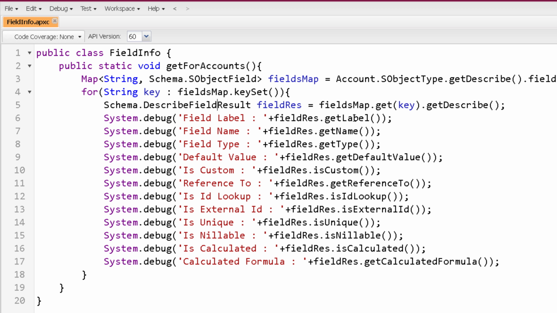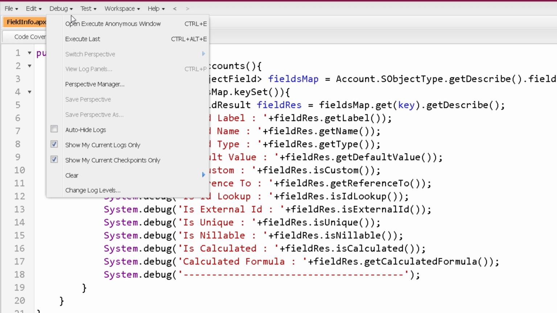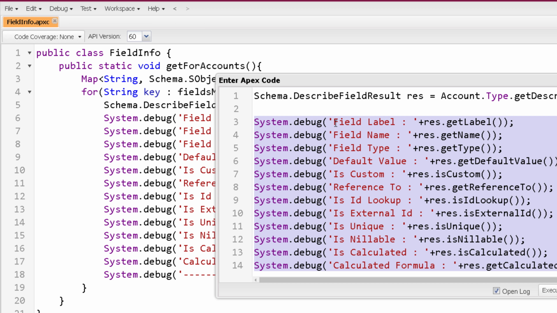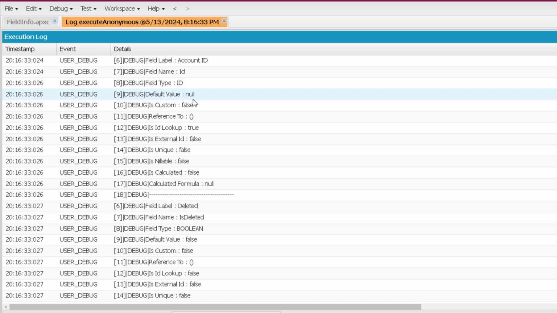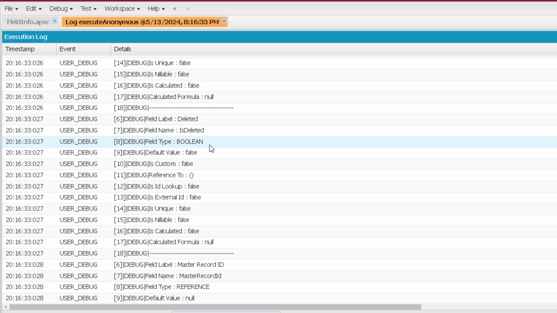So here you go, you can see I have called all those methods on the field result, and it will show all those values, and then after that I am just adding a separator. Now we can execute this class, and now we can call the method of this class. So let me do that. It will be FieldInfo.getForAccounts, and let me execute this, and here you can see it is giving me information of all the fields.